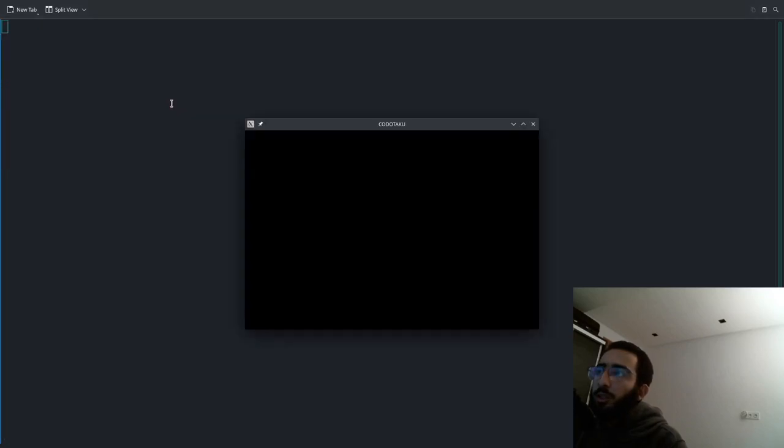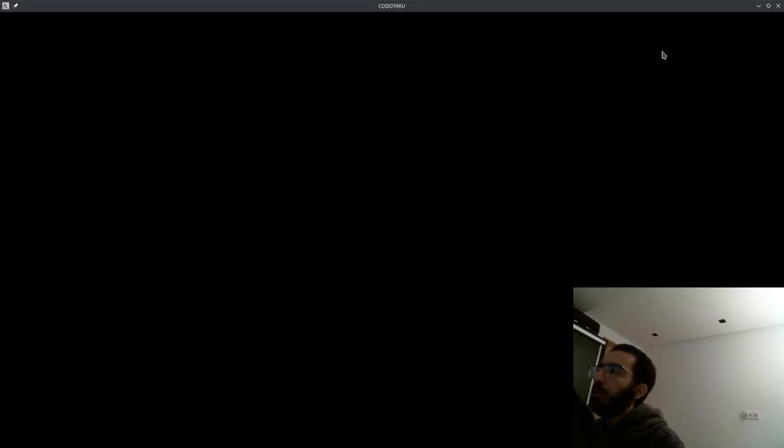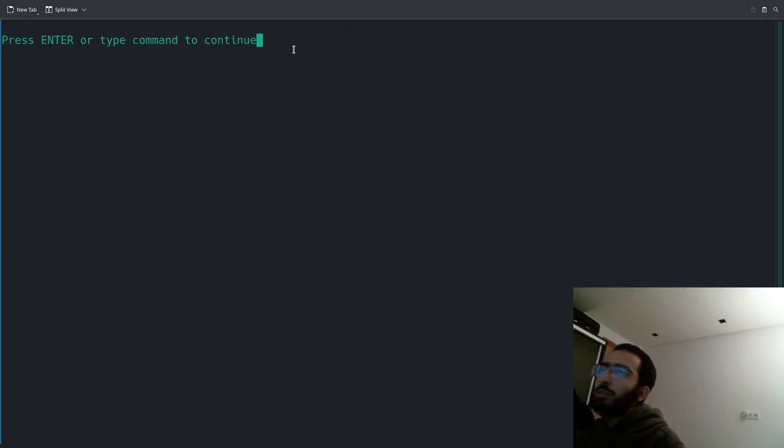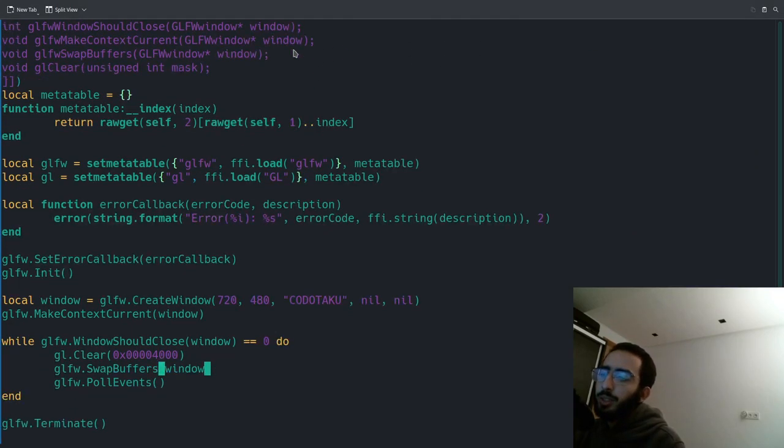Now if we actually run this up, there we go. Still the same thing, but it is actually clearing right now. Clearing the window, nice.